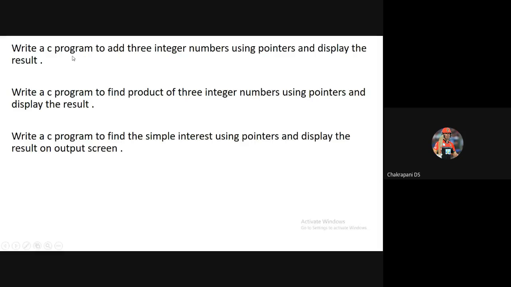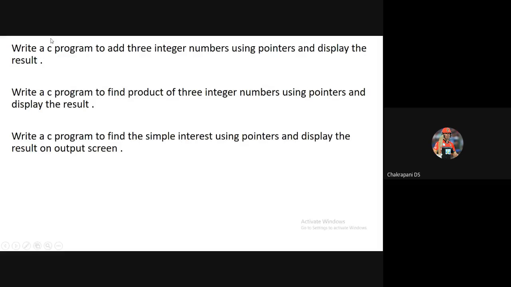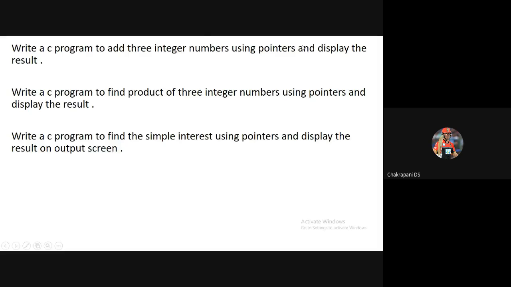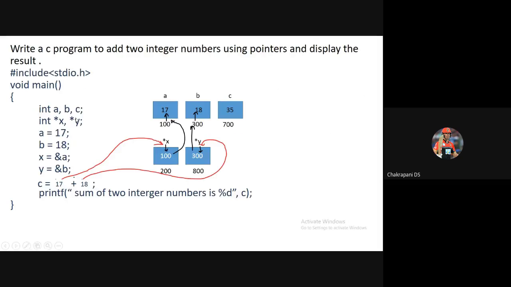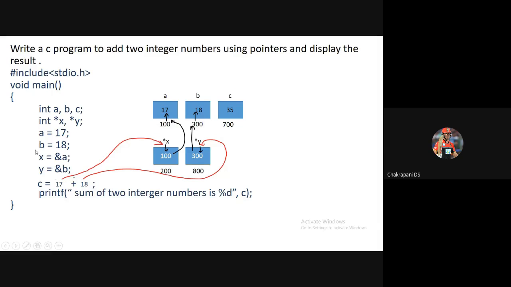There is one more program. Let's see. These are some of the programs which we have already which are related to pointers. Write a C program to add three integer numbers instead of two integer numbers here. Three integer numbers using pointers. Use normal variables and use pointers also. Okay, but three instead of two, three integer numbers using pointers and display the result. Same kind of program. You can try that.